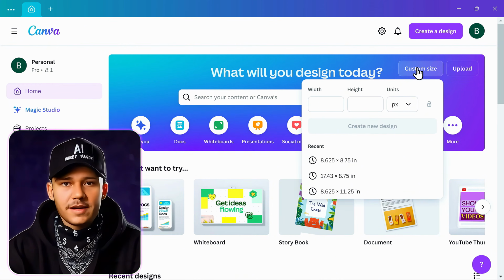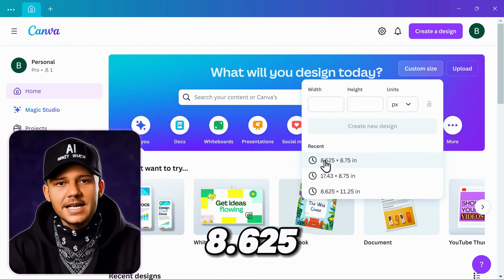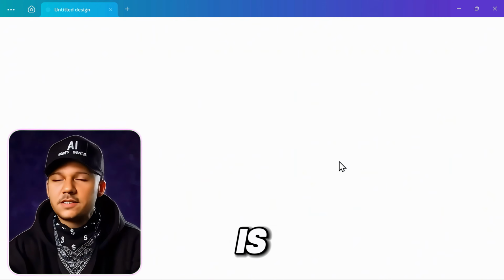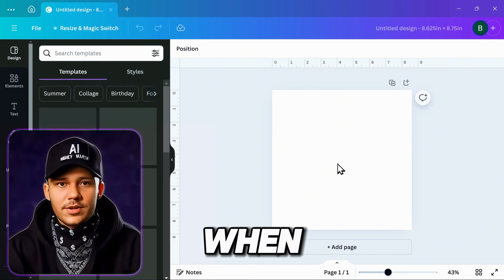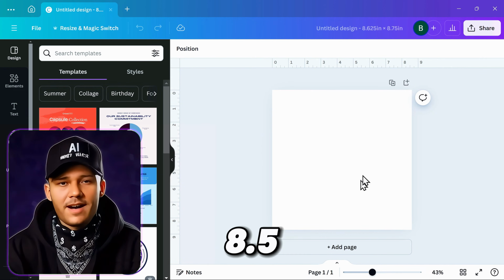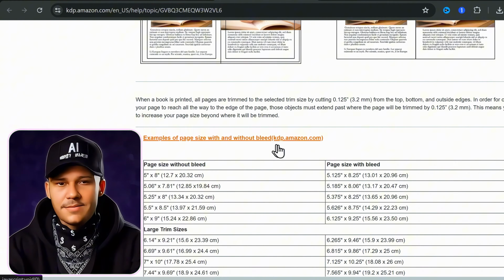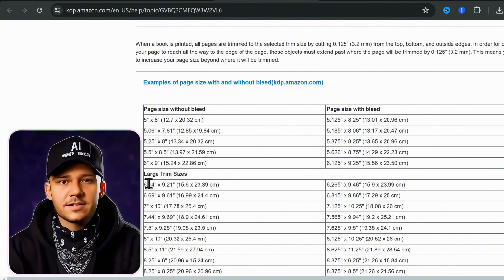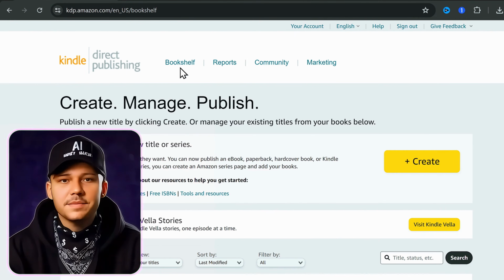Here, I'll start by creating a new design to the custom size of 8.625 inches by 8.75 inches. This is the size we need to accommodate for bleed when creating an 8.5 by 8.5 inch children's book. And if you happen to be creating your book at a different dimension, you can find the examples of page sizes with and without bleed by visiting Amazon KDP.